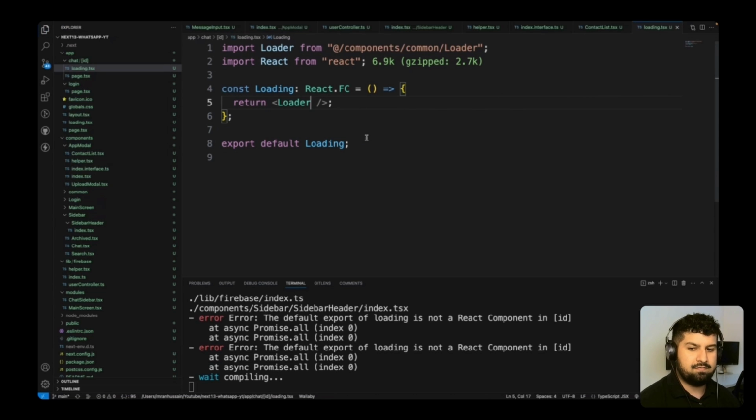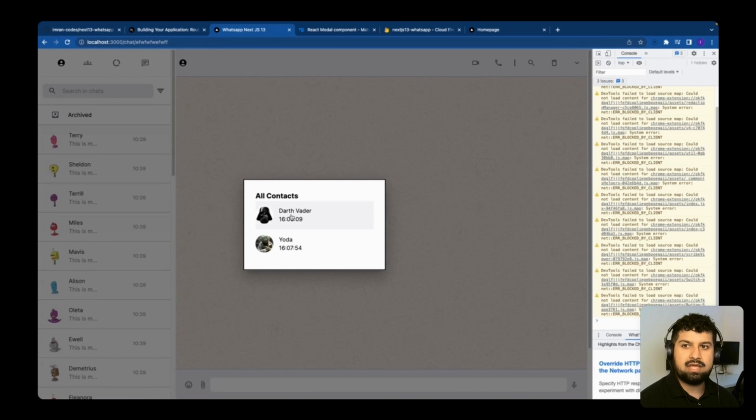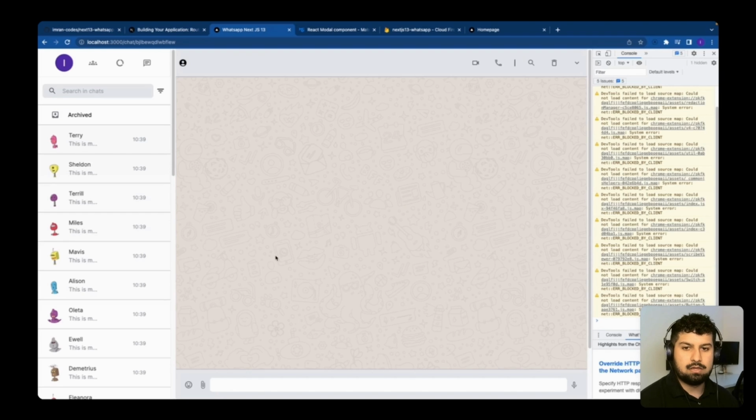So now if I save, and then I navigate to a new page, like Darth Vader, you can see the loader showing up there. So that is that section complete.